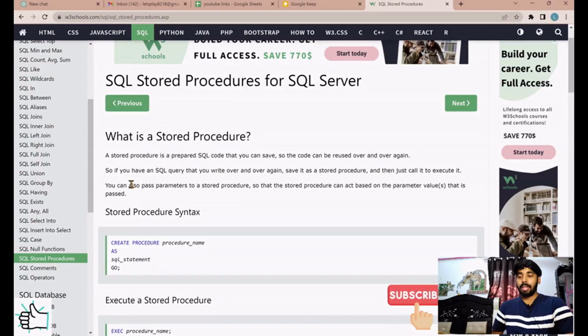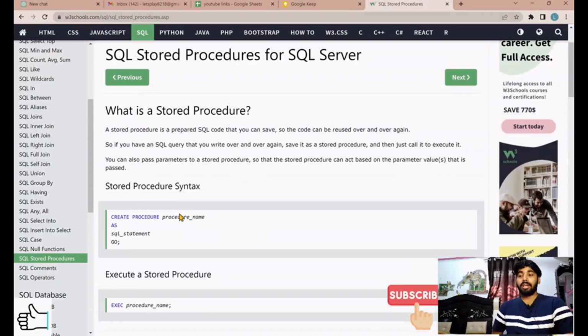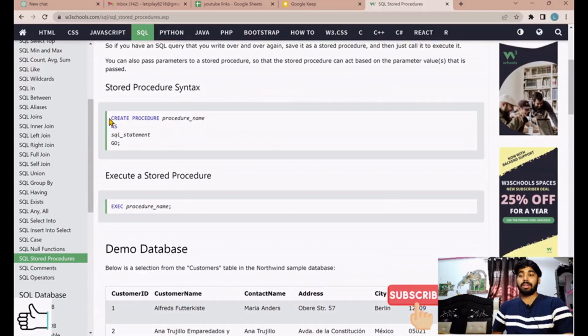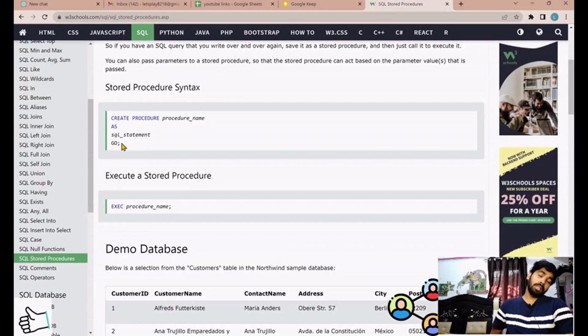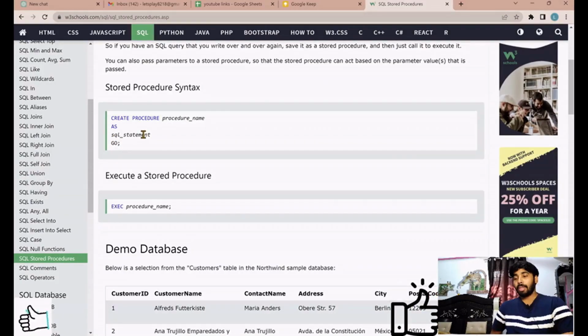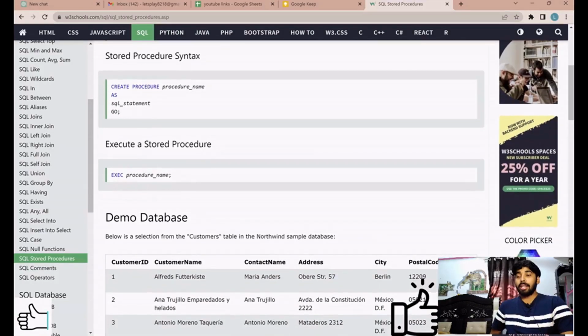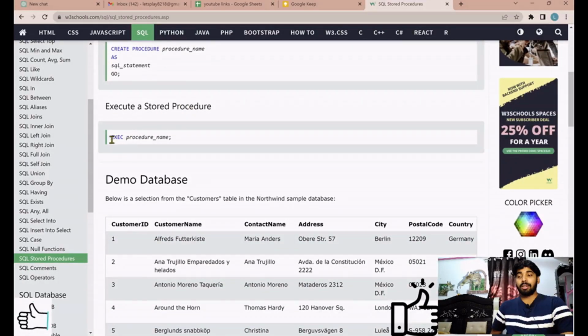And let's look at the syntax here. The first part shows us how to create a stored procedure: CREATE PROCEDURE procedure name AS, then the SQL statement, whatever SQL statement we need to pass, and then GO. This part is optional. It works in certain databases, it doesn't work in certain databases. In Microsoft SQL Server, you do not have to write GO, you only have to pass the SQL statement and it will work fine. Moving on to the next: to execute the stored procedure, you write EXEC stored procedure name.